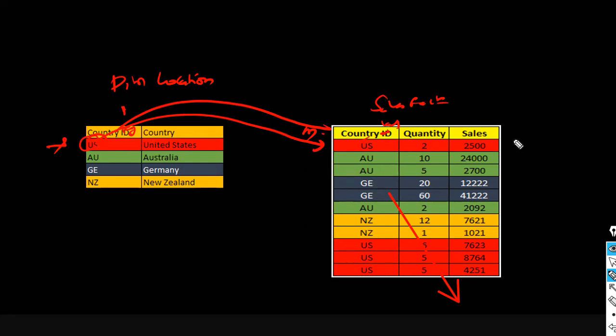How many US related records are there? 1, 2, 3, 4. Group all the US related records, we can say that way. Then you apply the sum function, sum of sales, sum of quantity. Once it has been done, you will have only one record. Let's take quantity because it's easy for you to make out. This is your country name, and the quantity is 17.